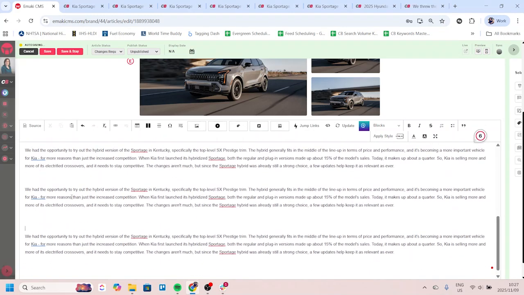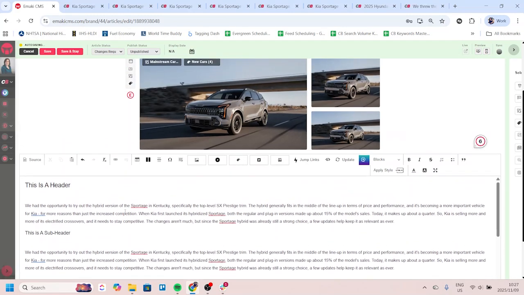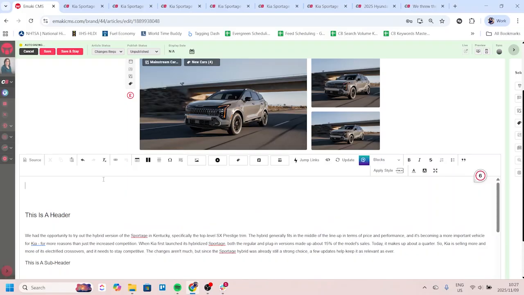Now, once you have your H2s and your H3s in the correct place, and you want to insert jump links, you go to the very top of your article. Make sure your cursor is at the very top of your article, because it is going to spawn your jump links wherever your cursor is. And it is a huge problem trying to get them out again because they are very finicky.